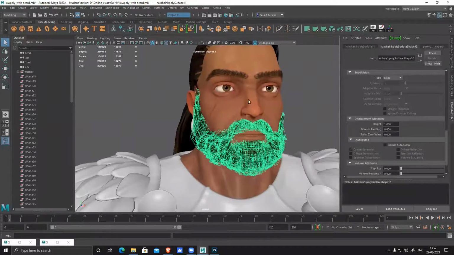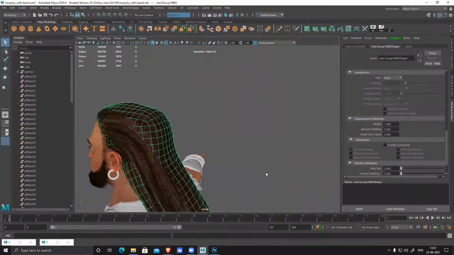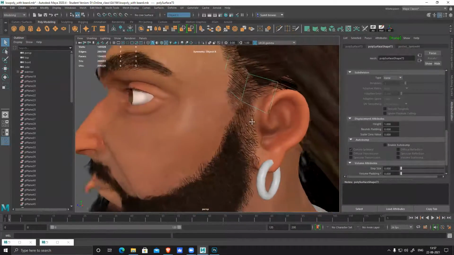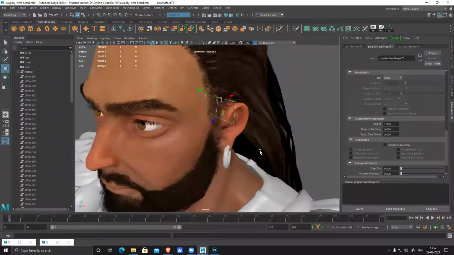Okay, so alpha. So this is again, anyways, this is a WIP file. It's not finished yet. So what we do is, we create planes.